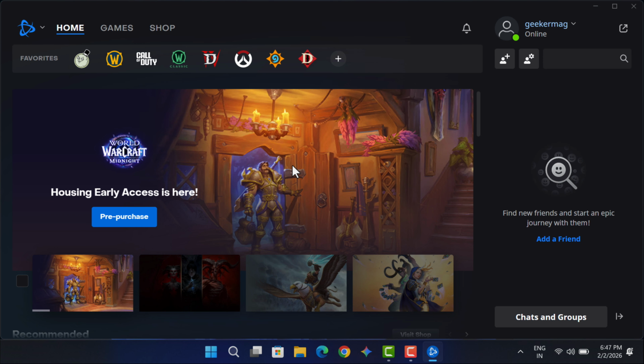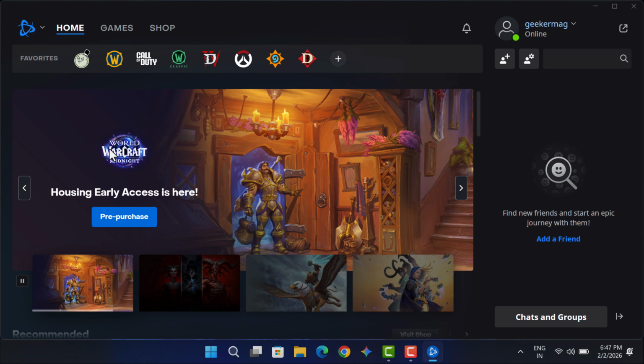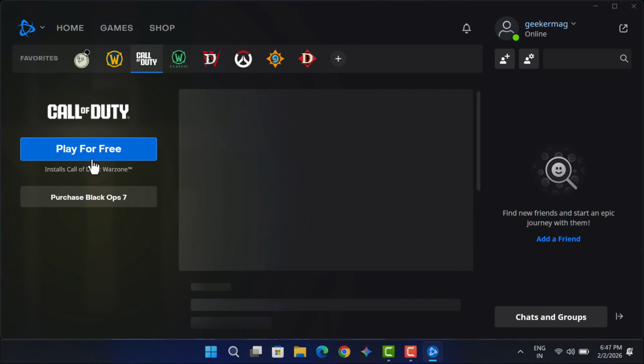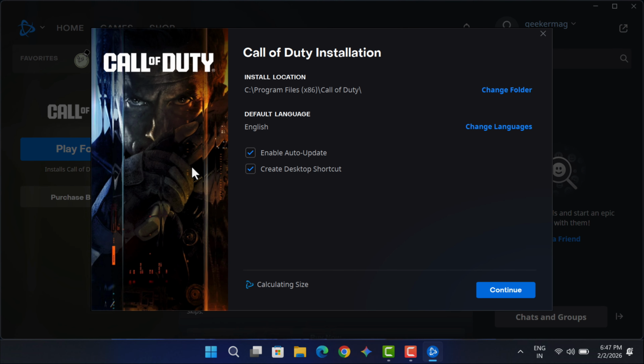Once the launcher opens up, head over to the games section at the top. You should see Call of Duty right there in the favorites. Click it and you will see a big blue button that says play for free. Click it.